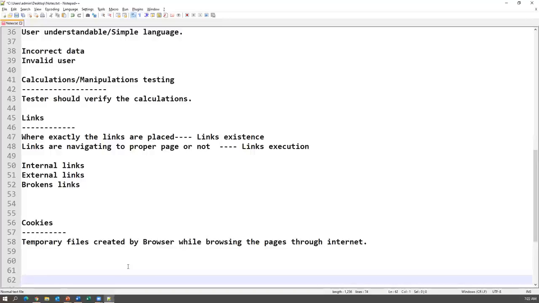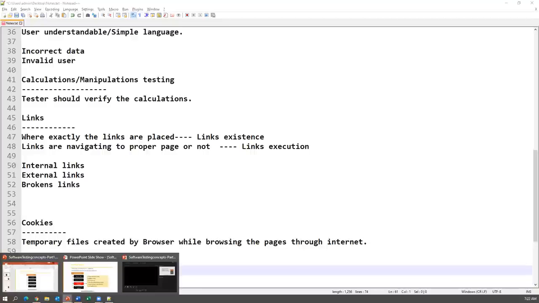So in this testing, what you will do is check whether the browser is saving the cookies or not, whether the browser is creating the cookies for that application or not. That is basically called cookies testing. Especially we do this testing only for web applications. Okay, and then the next one is sessions.